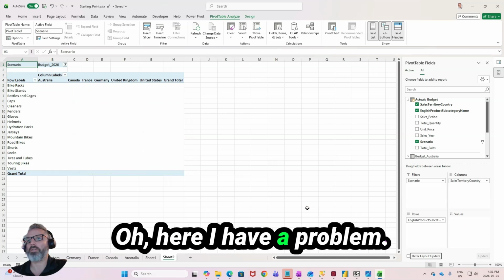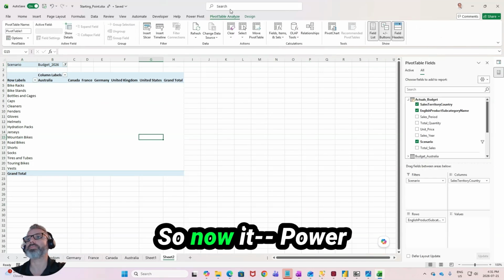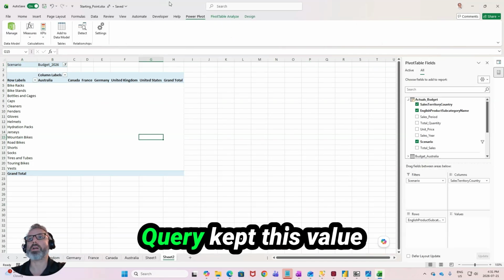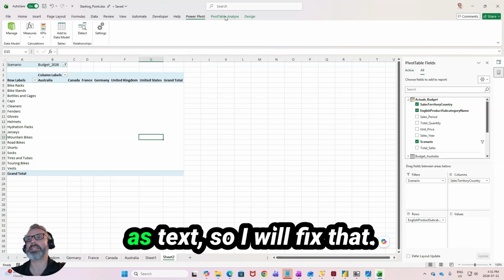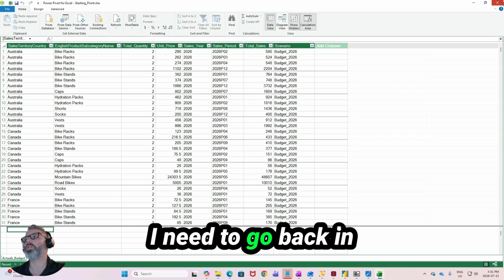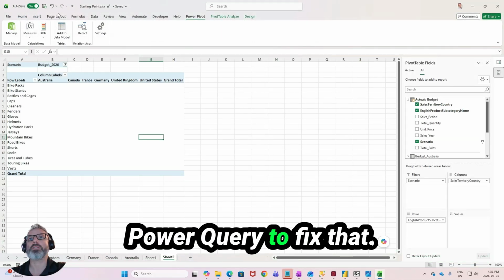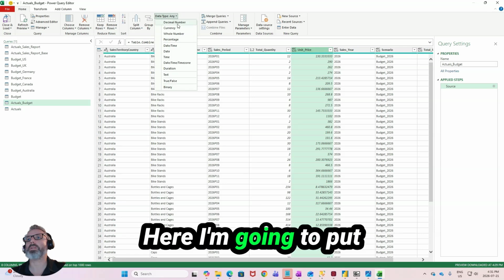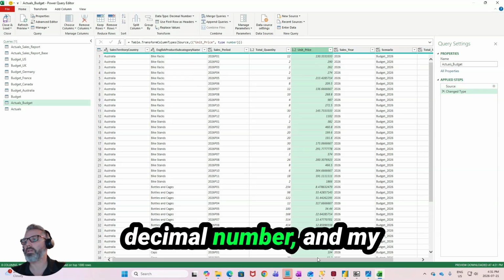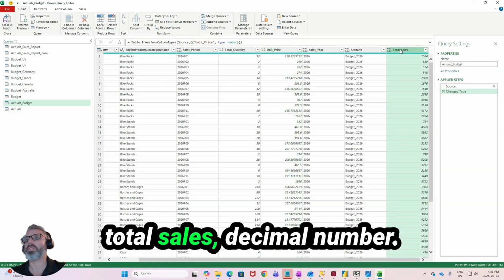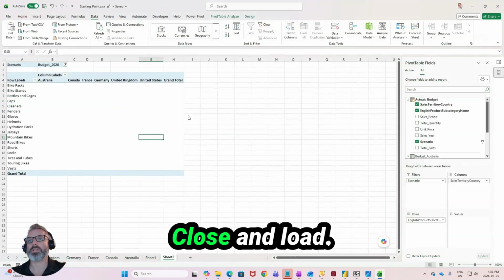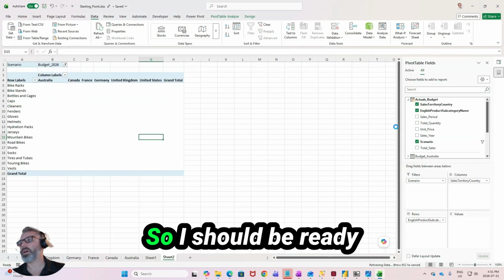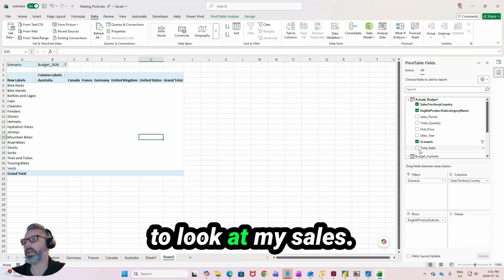Oh, here I have a problem. Yeah. So now Power Query kept this value as text. So I will fix that. I need to go back in Power Query to fix that. So here, decimal number. Here I'm going to put decimal number. And my total sales, decimal number. Close and load. So I should be ready to look at my sales.